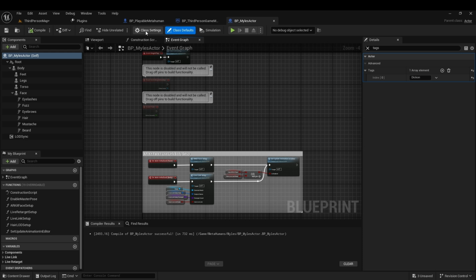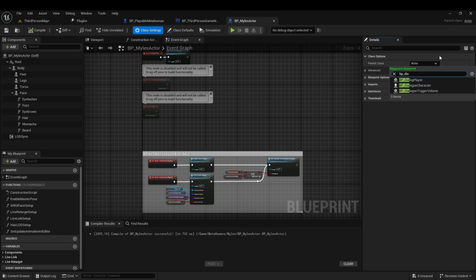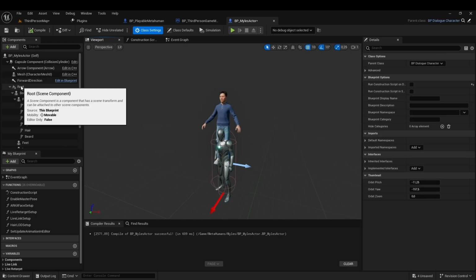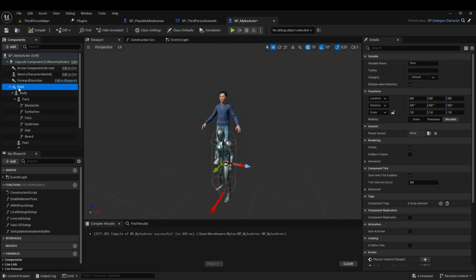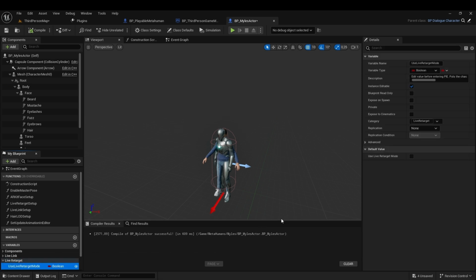So go to class settings, and you can change the parent class to BP Dialog character, and we will redo the same setup we've done for the main character. So we take the root, drag and drop it to the mesh, then we reset the location, and then we go to live retarget and we enable use live retarget mode.